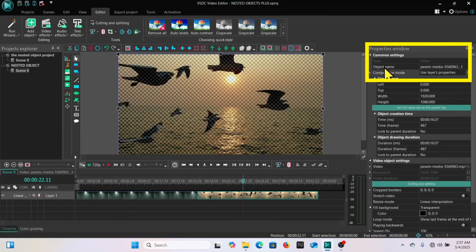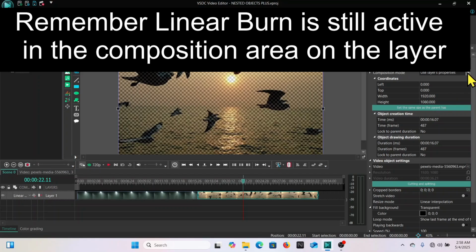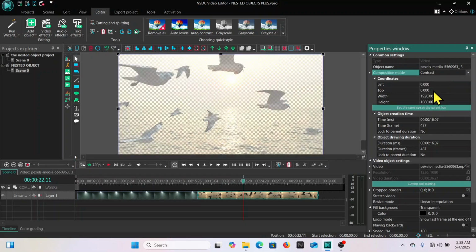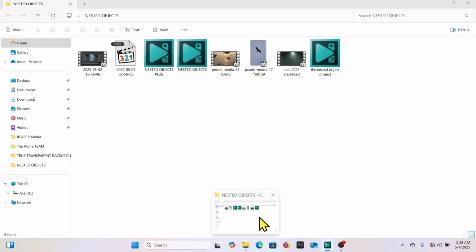If you come over here and look underneath the object name, you see composition modes, and it says use layer's properties right now. So what that means is, if it's using the layer's properties, it's using these that are over here in this composition area. So I have an arrow here, I drop that drop down right there, and I use the blend mode over here. Let's come down here and let's do contrast, I guess. Let's do contrast. Where's contrast? There it is. Contrast.